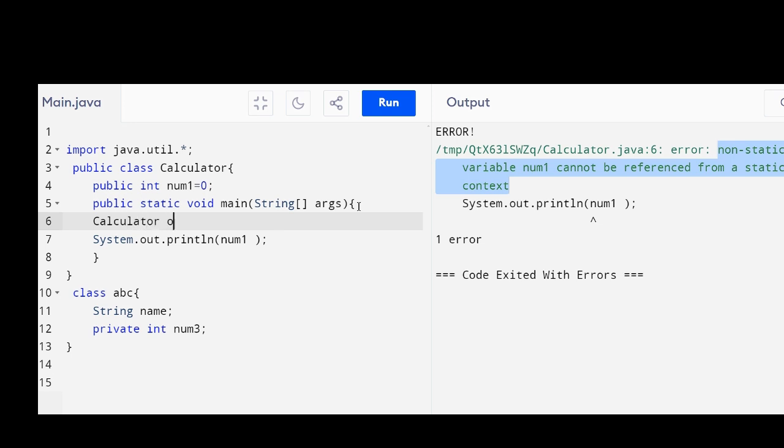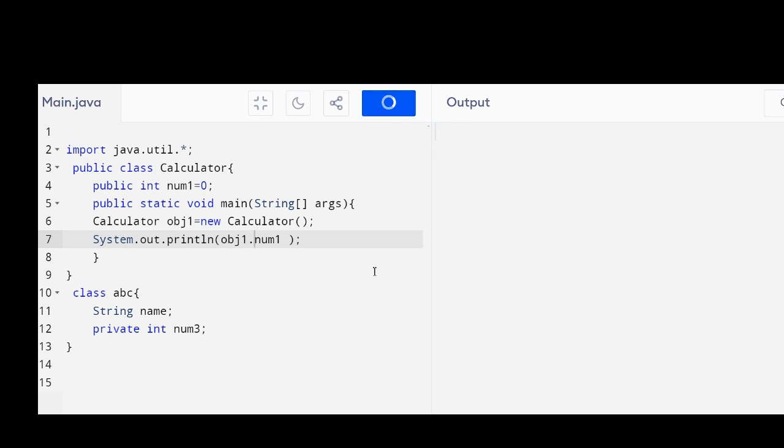So let's create an object from this class Calculator. The syntax is Calculator, this class name, then the object name obj1, for example, equal to new Calculator(). Calculator with open and close brackets is called the default constructor for Calculator, and obj1 is the object name. Now, to access the instance variable, I have to type the object name obj1.num1.